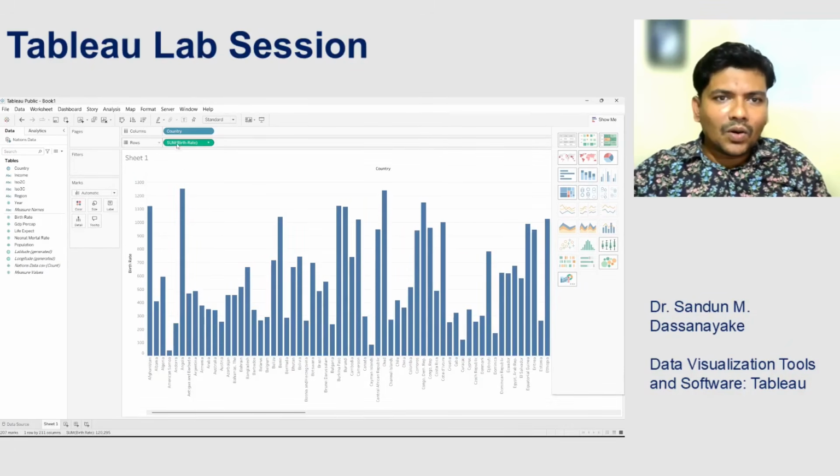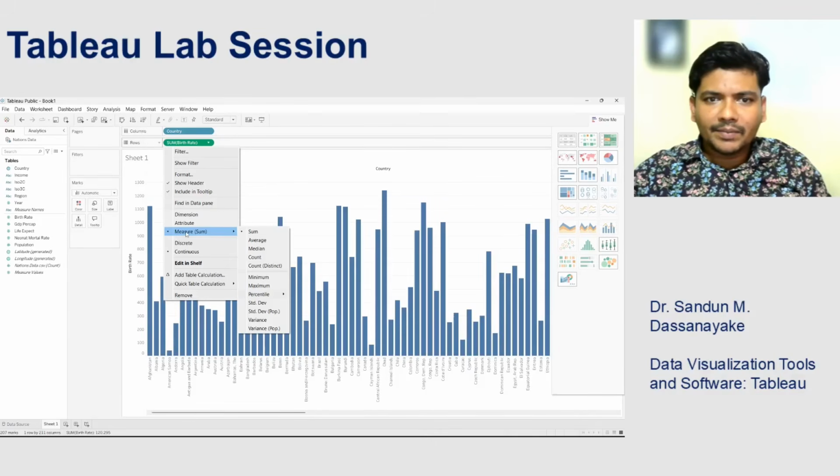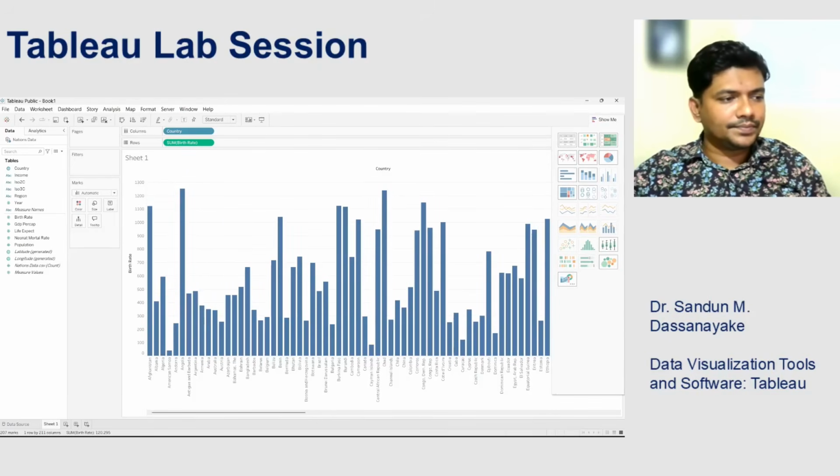So Tableau always aggregates measures. That's why you can see sum here, indicating it's a summation. There are other ways in which you can create the measure, like sum, average, median, count, minimum. All these numerical summaries can be created for measures. Measures are numerical values.